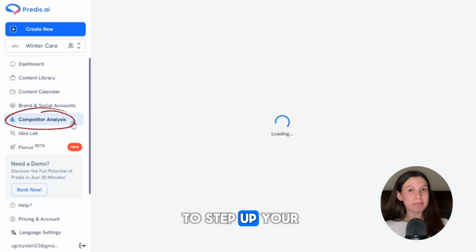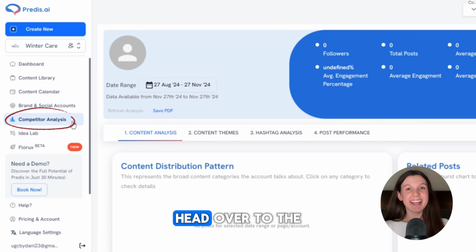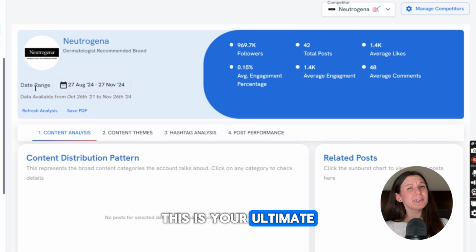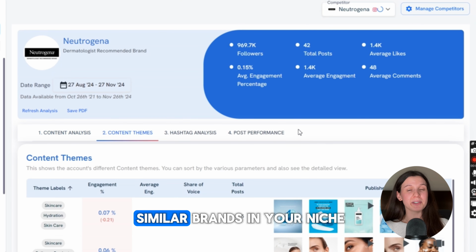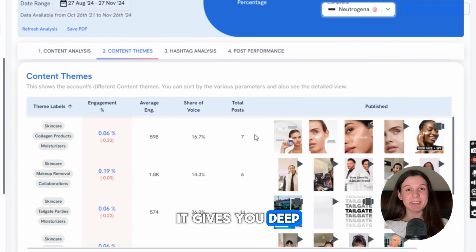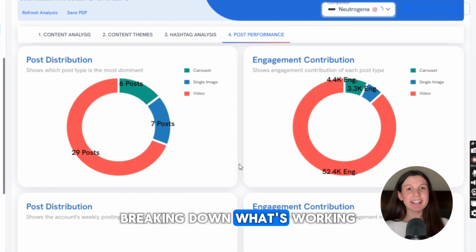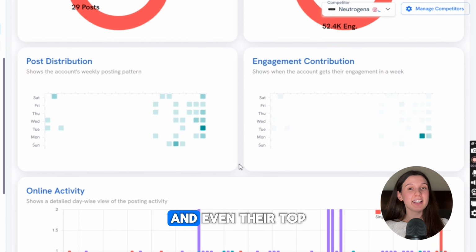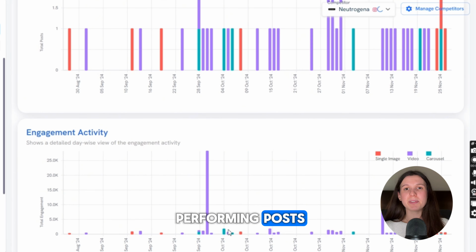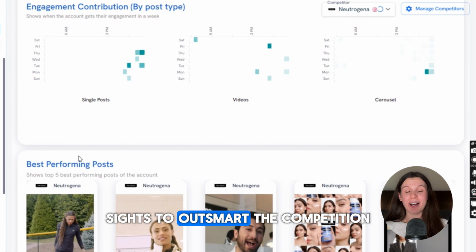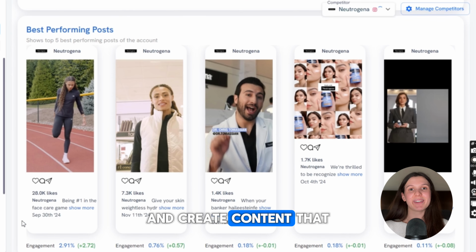And if you want to step up your strategy even further, head over to the competitor analysis tab. This is your ultimate cheat sheet on what's working for similar brands in your niche. It gives you deep insights into your competitors' social media strategies, breaking down what's working for them and why, and even their top performing posts, key trends, and audience preferences. Definitely use these insights to outsmart the competition and create content that stands out.